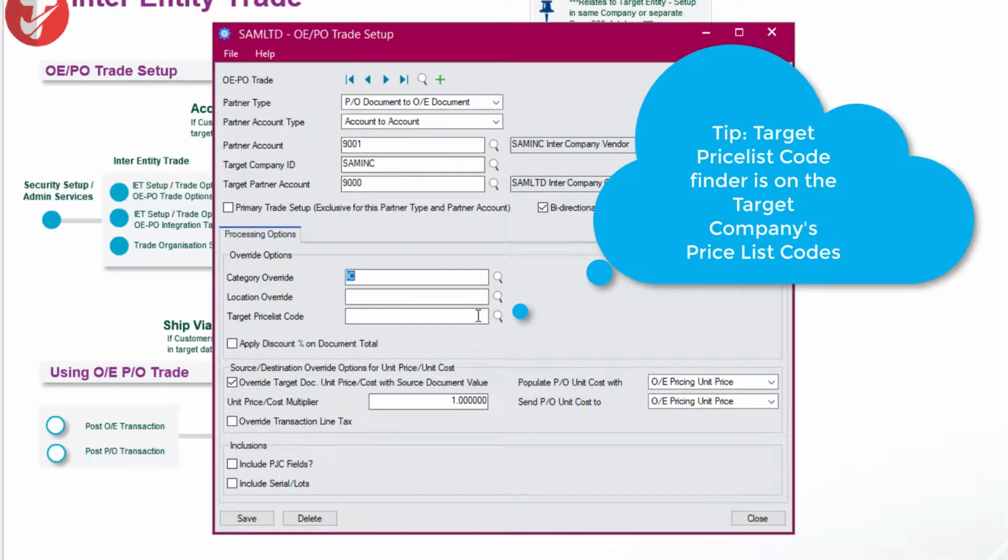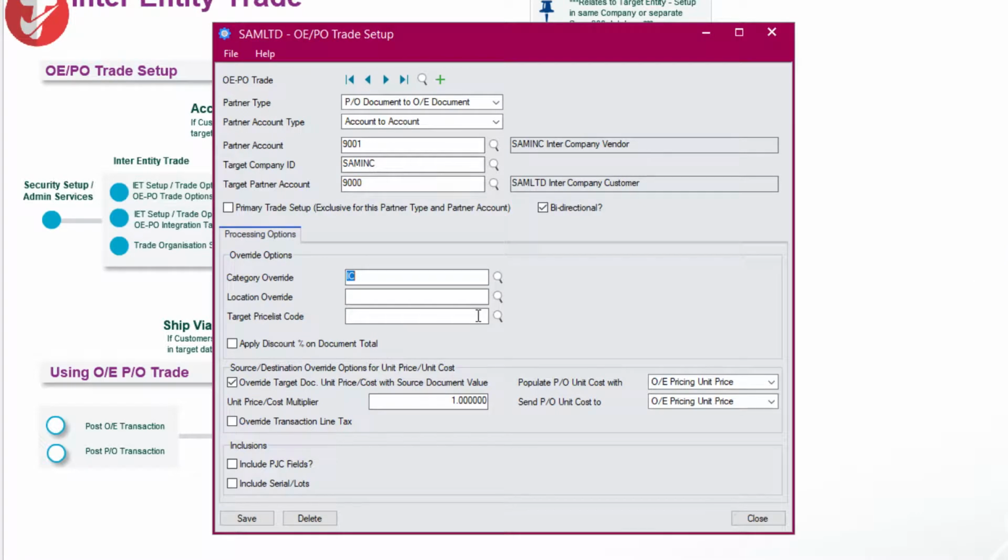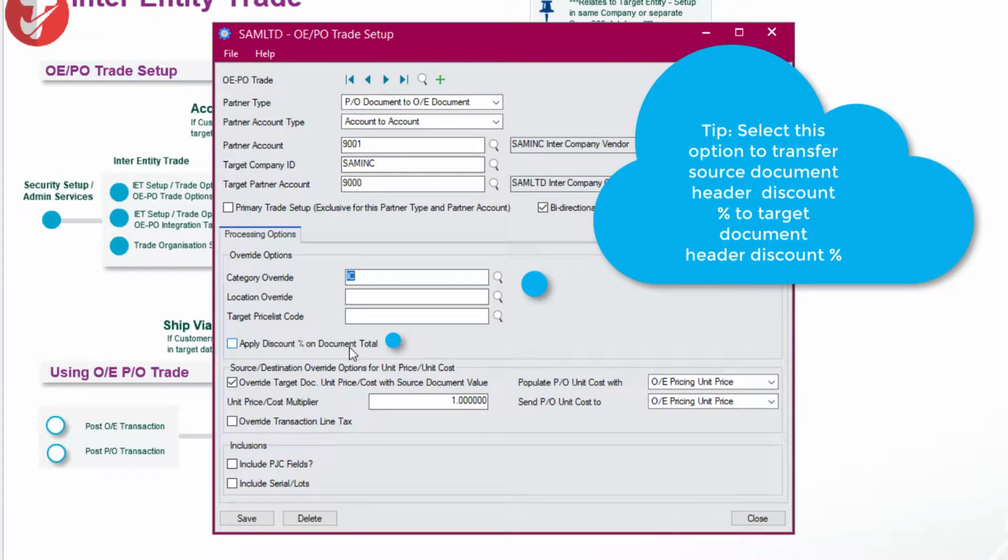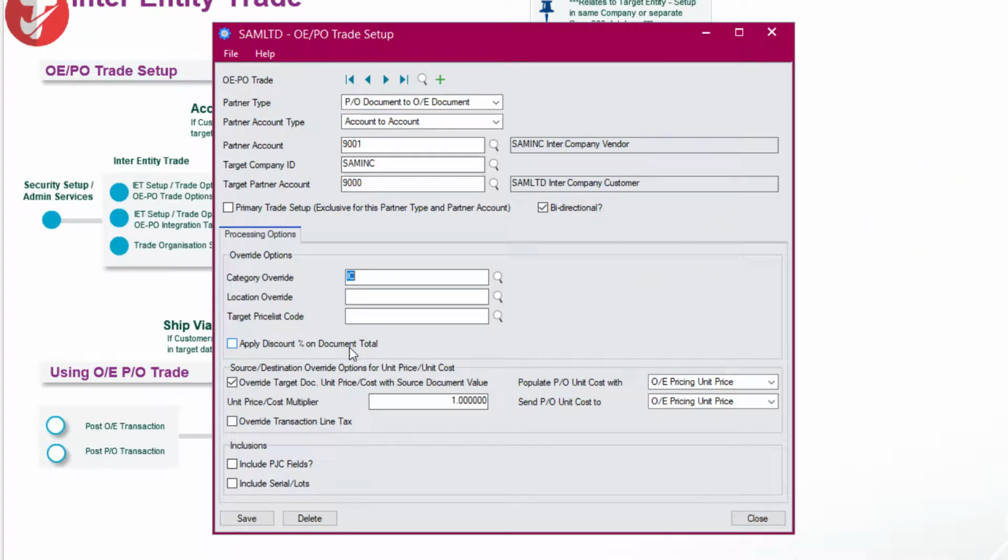You can also choose to overwrite the target price list. If you don't fill in a price list code here, it will default to the customer's price list. And if you do an overall discount on the purchase order header or sales order header, you can select this option to transfer the overall discount percent to the target document.